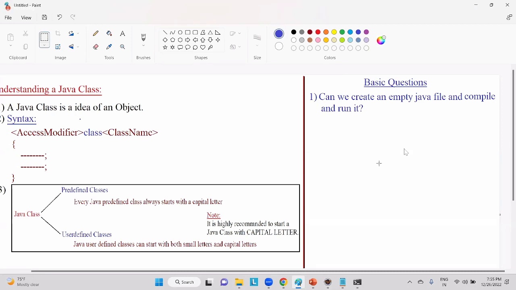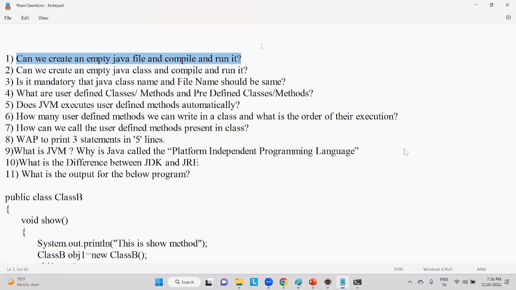The question is, can we create an empty Java file and compile and run it? Frame your own answers. No problem. Forget about grammatical mistakes, just concentrate on the topic, on the concept. Guys, come on, concentrate. Right. Complete? Right, take time. No problem.